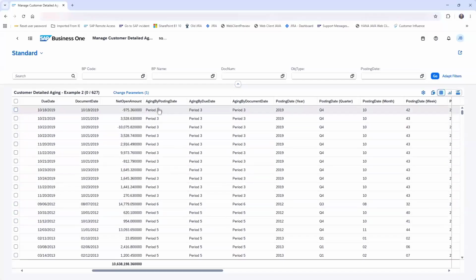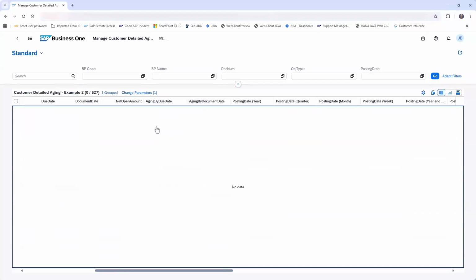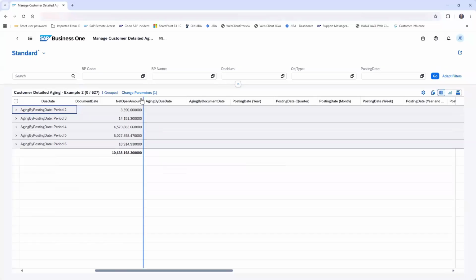Why does that help me? Well, let's just now group it by aging by posting dates. I can group it immediately. I can see the grouped totals. And you can still ask me, why does that help me? Didn't I see those totals at the bottom of the other report that we were looking at? Well, here's where it comes into its own.